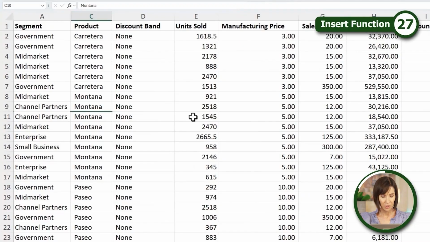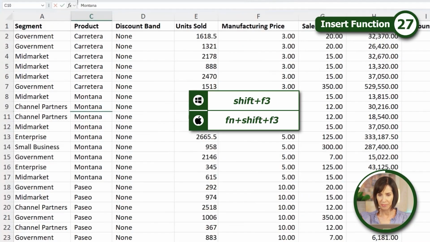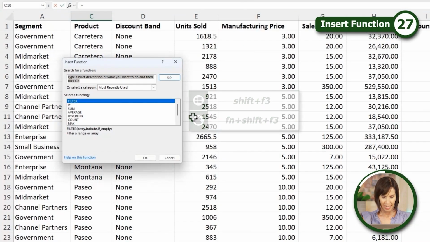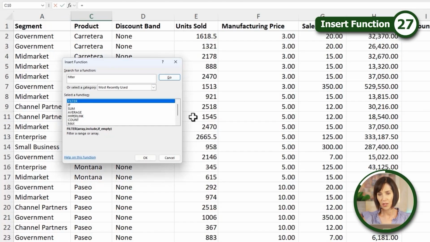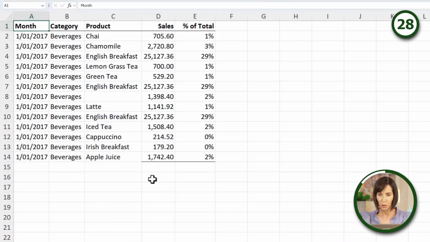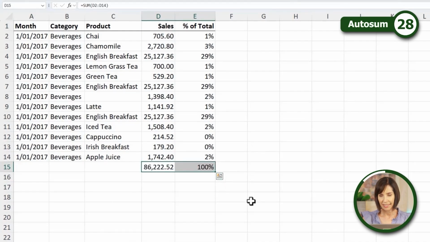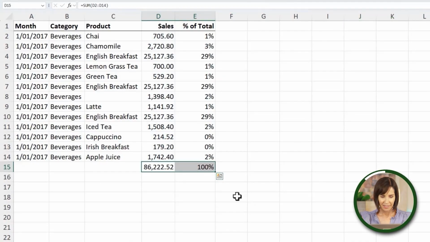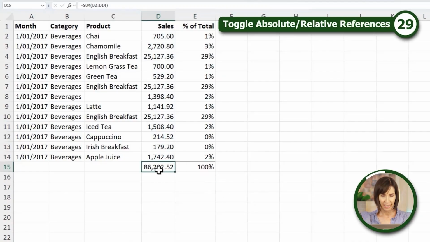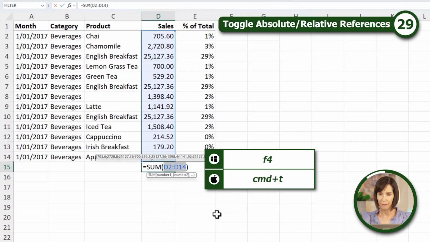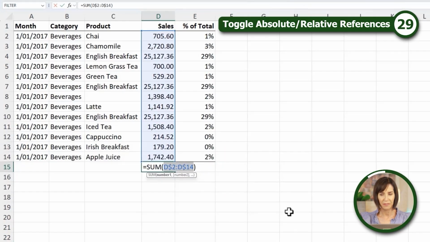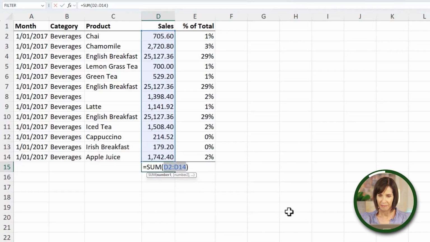If you need to insert a function, Shift F3 brings up the Insert Function dialog box. And this is a quick way to search for and insert functions without having to memorize them. For quick summation, we can use Alt equals. Excel automatically sums the numbers in adjacent cells, saving you time. We can switch between absolute and relative references. Just press F4. It cycles through the different reference types for your formulas.